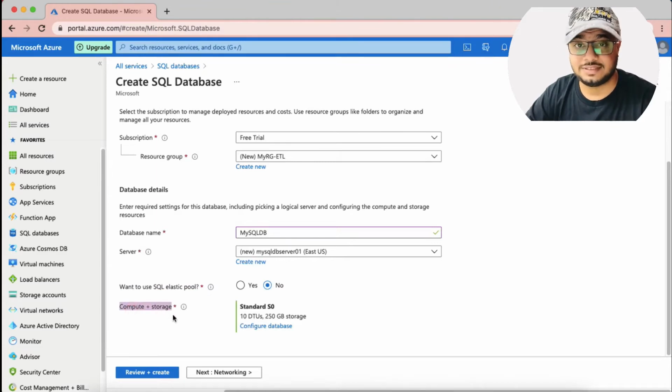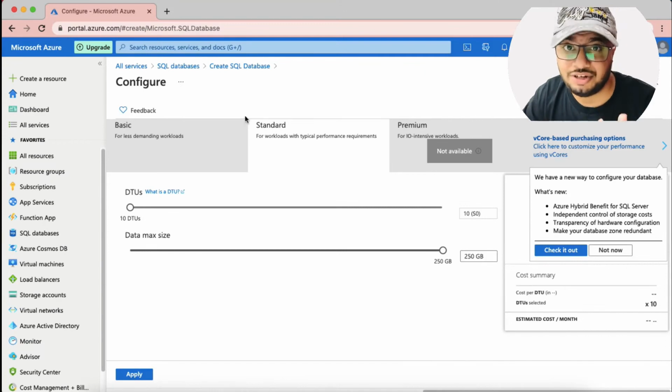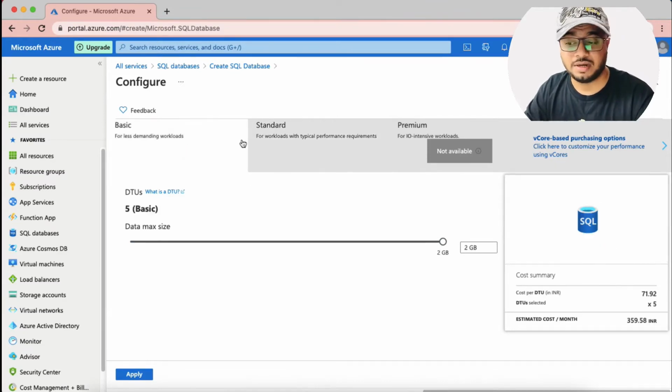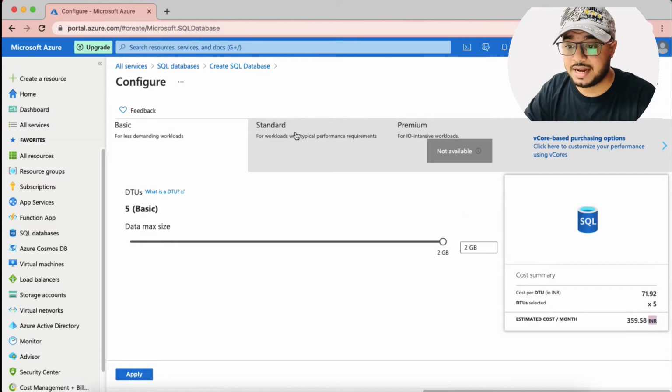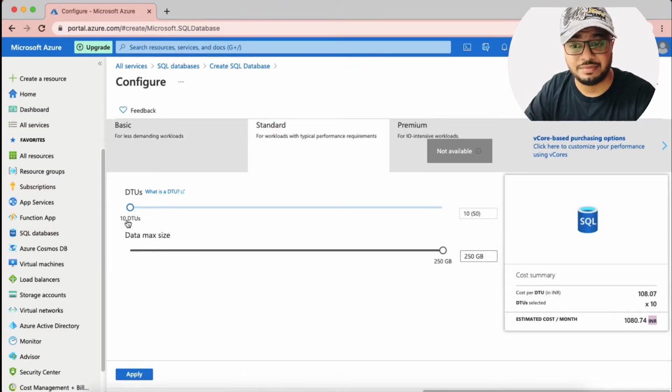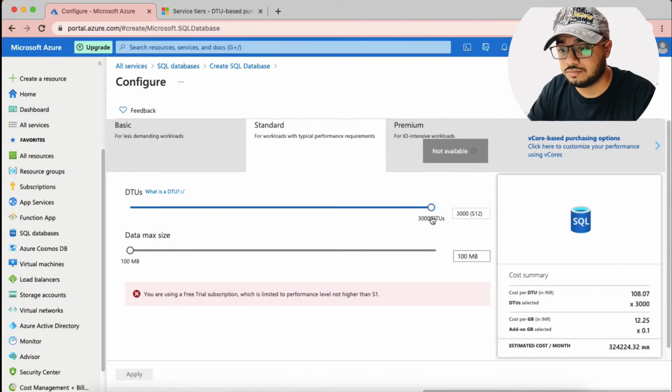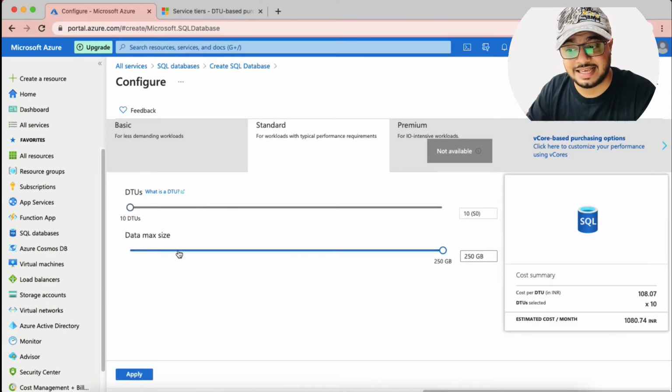There is another option where I have to select the size and the compute power. There are three options. One is the basic, second is the standard, and the premium. In the basic, we get a maximum of 2 GB of storage, and it will cost us about 359 INR. And if you go for standard, you can opt for 10 DTU as a minimum. If you want to understand more about the DTU and the service tiers and the pricing model, you can click on this link. Smallest, you can keep it as 10 DTU, and you can increase it up to 3000 DTU. The maximum data size that I can have is 250 GB, and the minimum size is 100 MB.